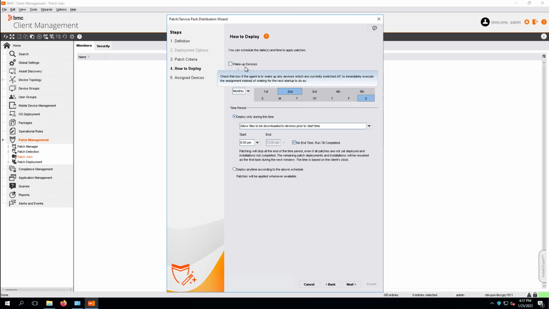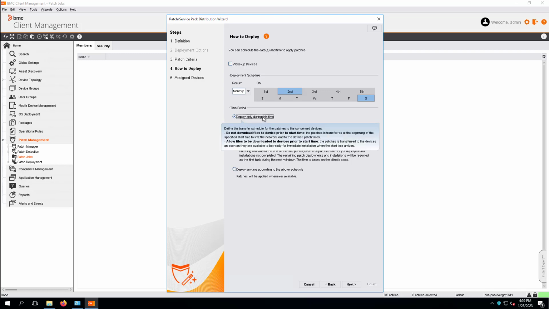Now in the deployment schedule section, you have to define a frequency at which the patch job is to be executed. The drop-down will help you define daily, weekly, and monthly options. For example, I want to patch my device every second Saturday. So I will select second and I will select Saturday. The time period section will let you decide the exact time frame at which you want to initiate the deployment and end the deployment.